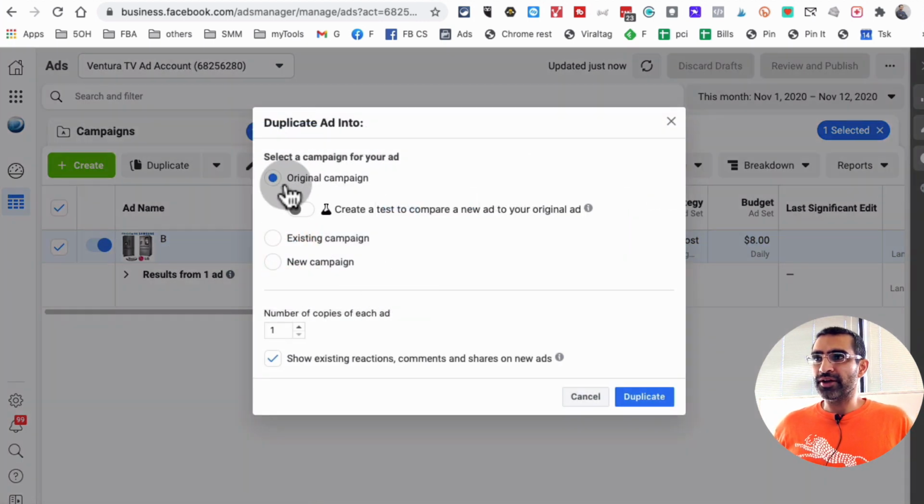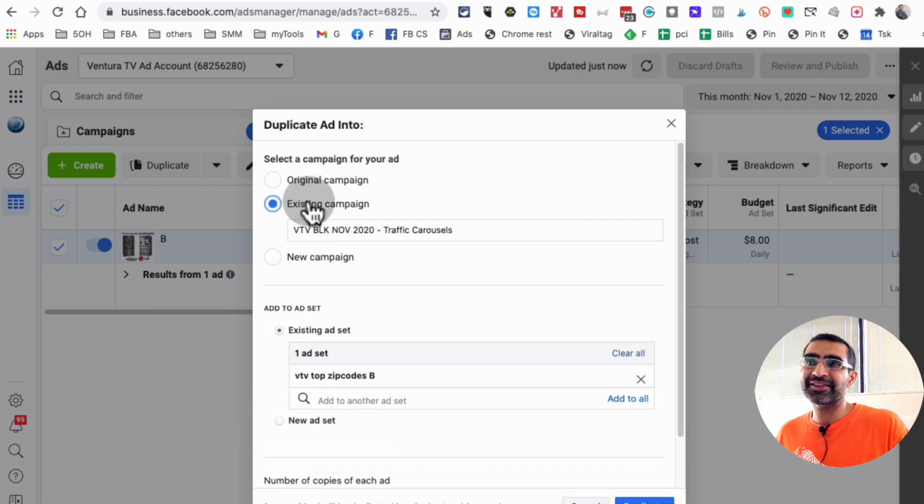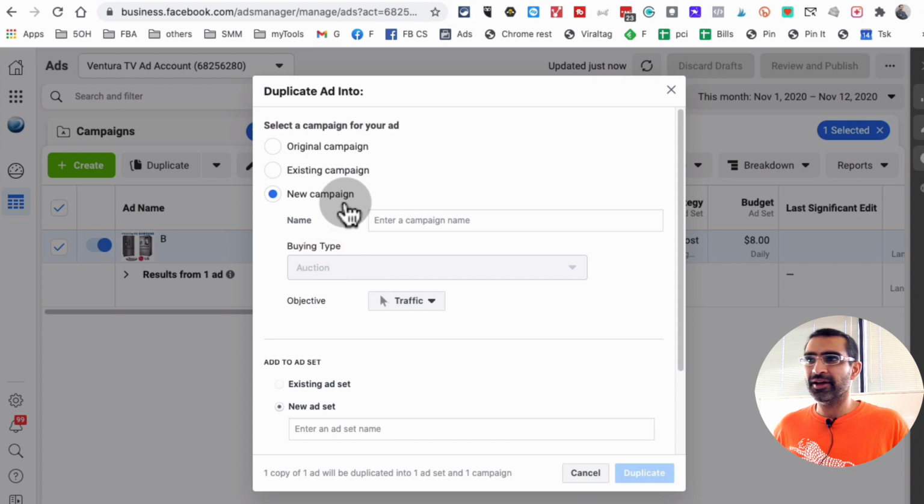Now, you can duplicate in the original campaign. Maybe if you want to create a duplicate in the existing campaign and inside a different ad set, meaning you will be targeting a different audience, you can do that. Or you can create a brand new campaign for this.